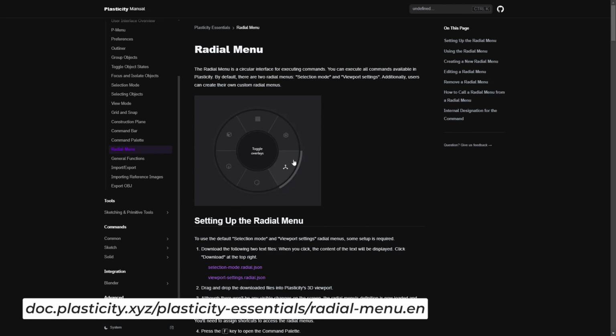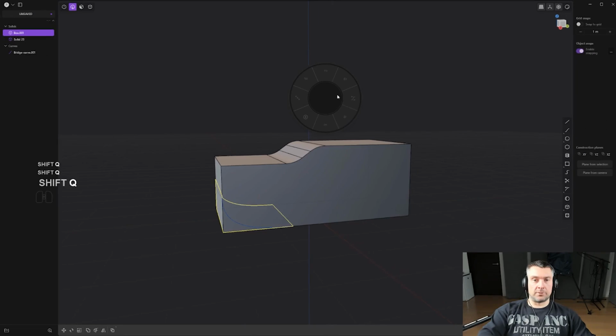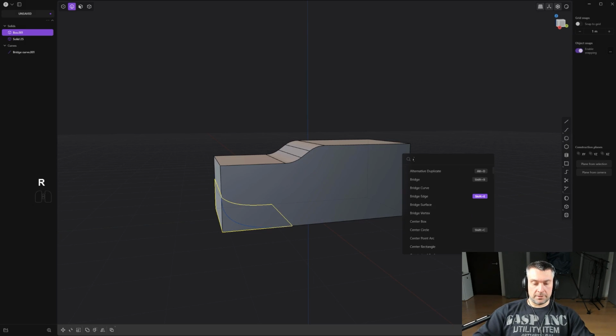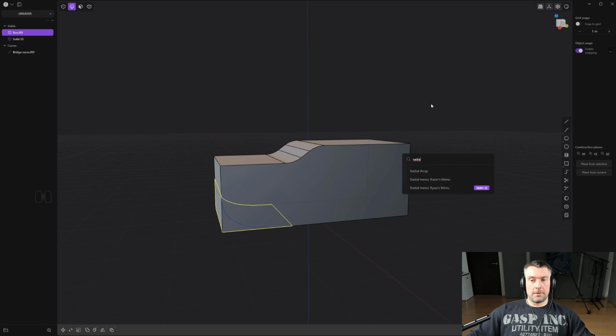You just copy the code, inject commands that you want to use, drag and drop to Plasticity, done. And then you go to F menu and you can find it on the radial menu and assign shortcut. Mine is Shift Q, and you're good to go.